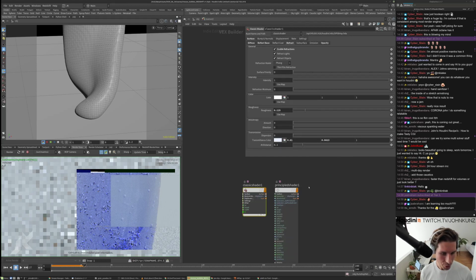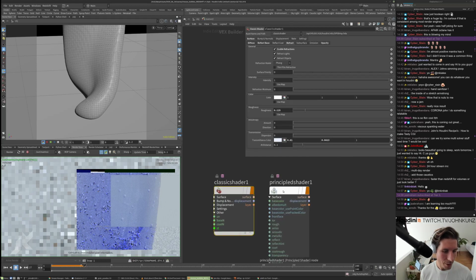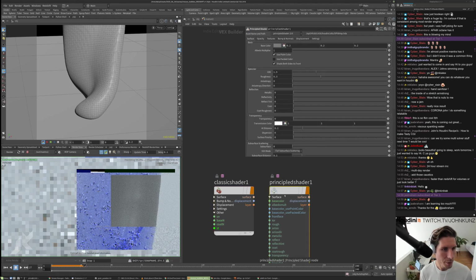If we want to, we can also try this the principal shader. So with Mantra, you can drag and drop directly onto the render view. I don't think you can do that with Redshift materials. With Redshift, it will know what pixel you're dropping shaders onto.